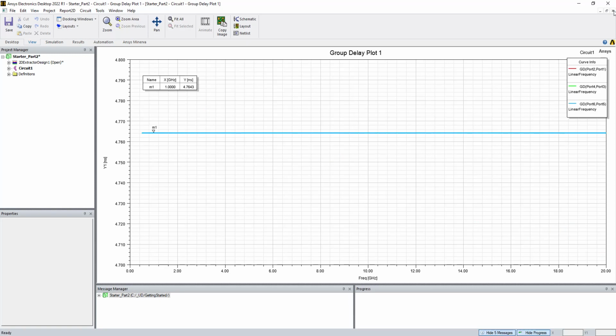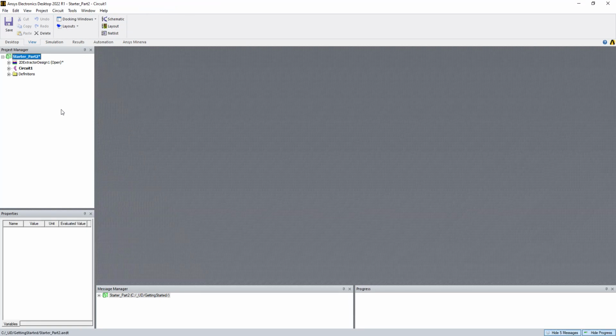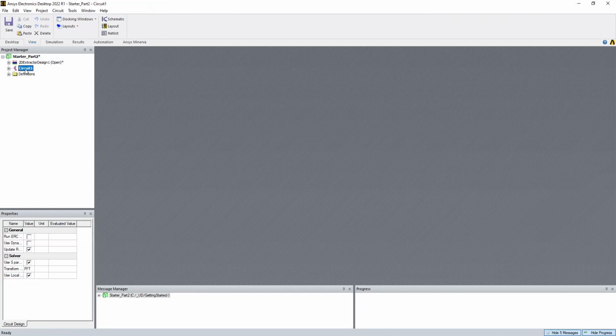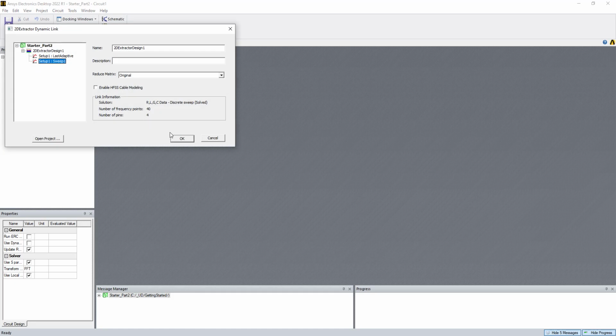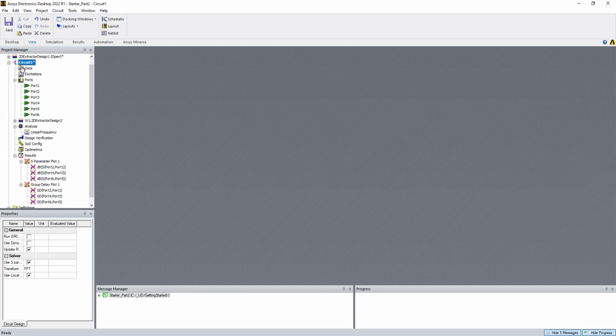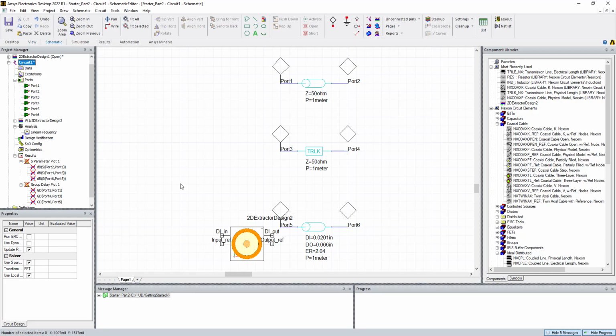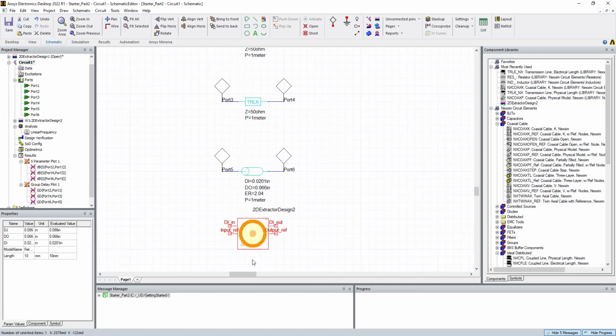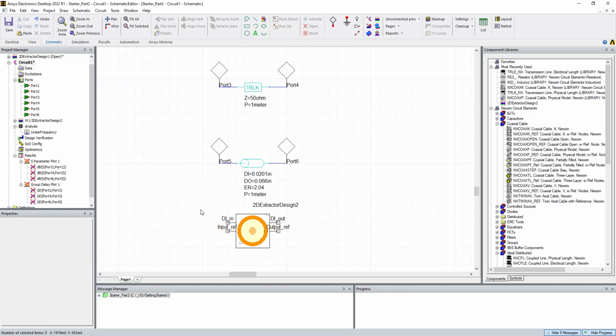I'm going to close all the. So I'm going to click on this project, the 2D extractor project. I'm going to press Control C, click on the control circuit, and press Control V. And what it should do, if I did it right, is it should add this to the circuit. And sure enough, here is a co-simulation where we've added the 2D extractor output to the input of the Nexxim circuit simulation.